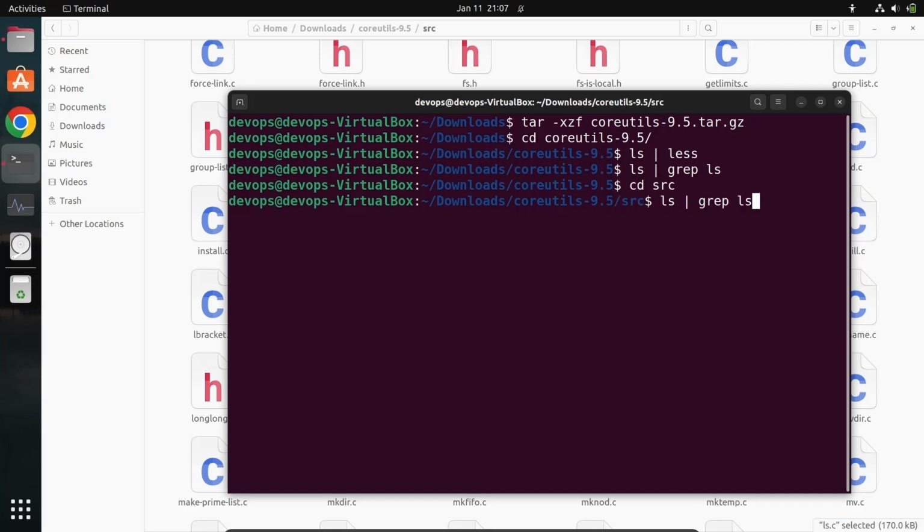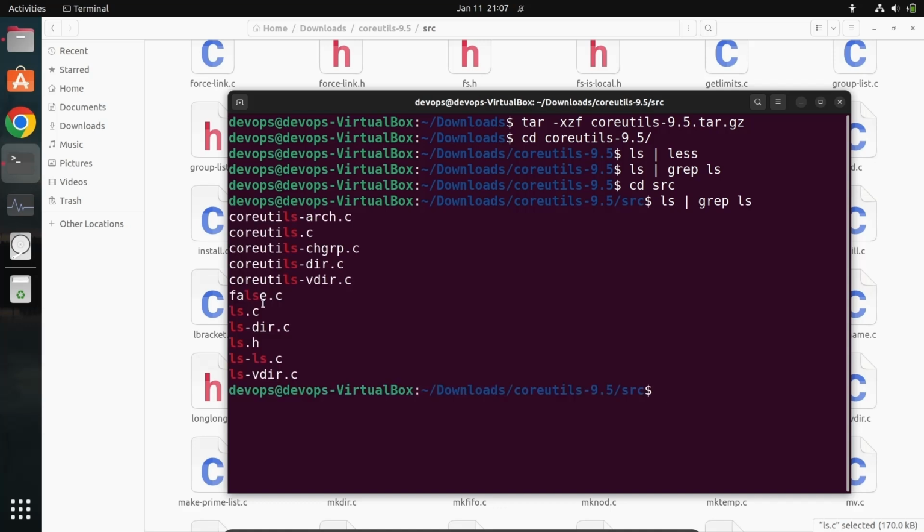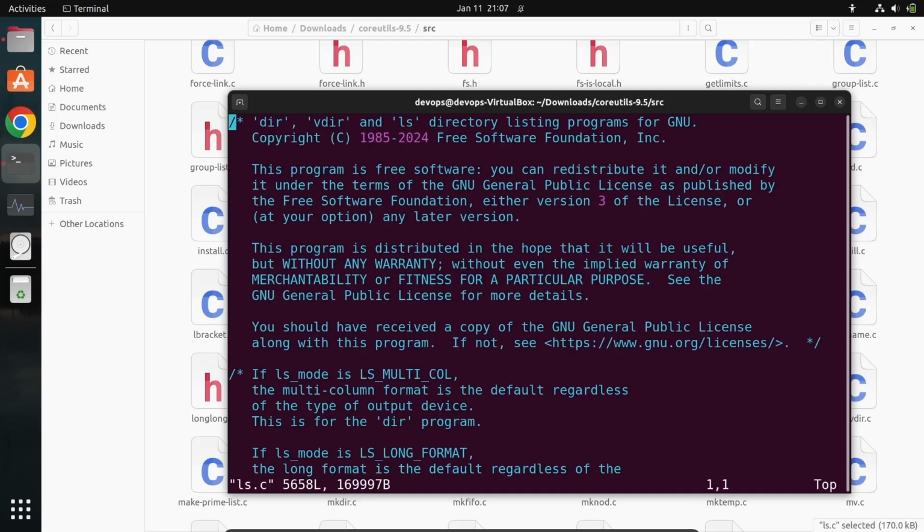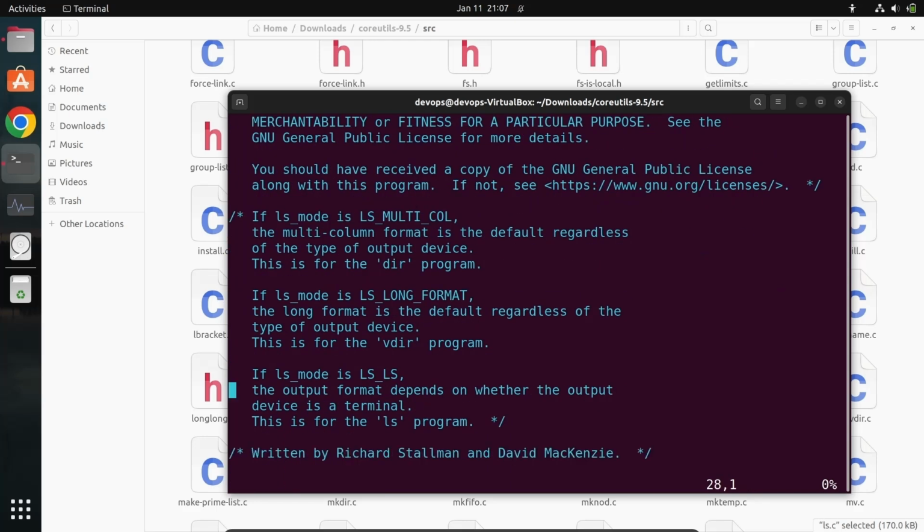If I now run ls, you can see we have this file of our ls command. What I will do is open this ls file with my Vim editor. So vi, then the ls.c file, I will open it. Then there are various things in there.